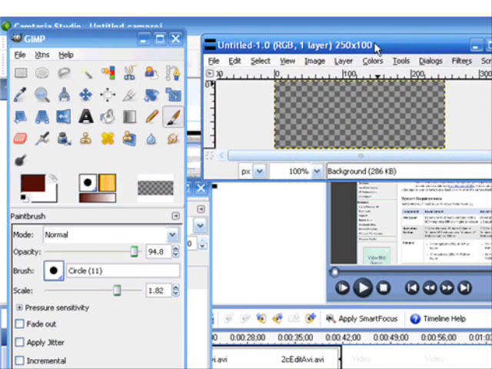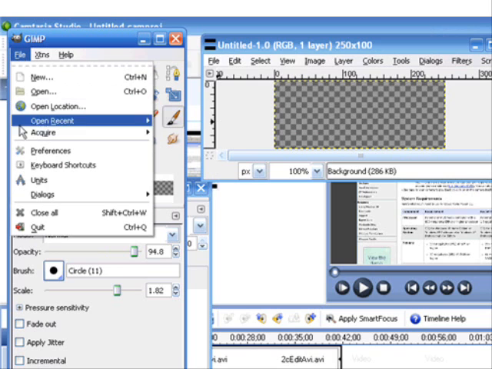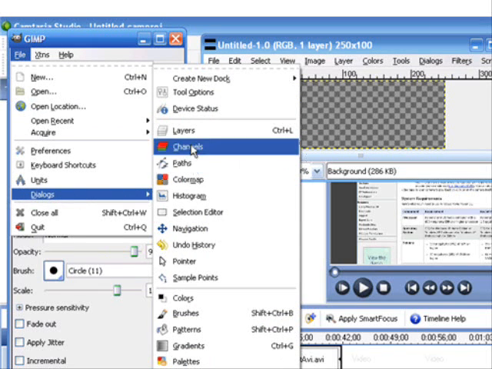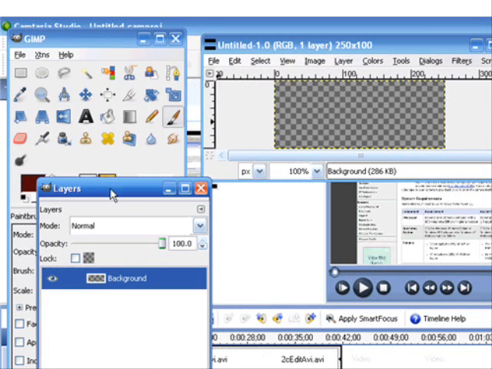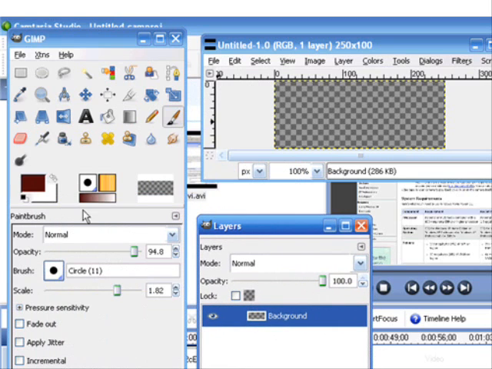Now then, what we want to do now is, well, let me open up my layers dialog box too. Dialogs, layers, okay. Now that's pretty. And again, if you don't know how to use the GIMP, just follow along. And again, you got the replay button at the bottom of the screen.